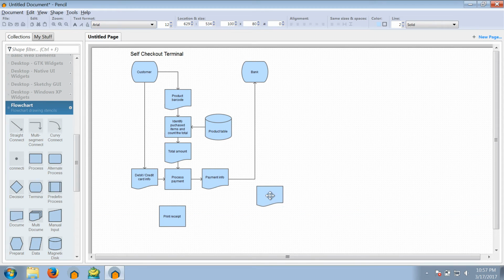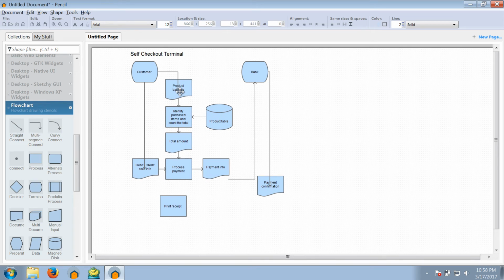So the bank will produce a payment confirmation, right? And the bank will send it to the system. Hang on a second. I will make it a bit more compact because we are running out of space. I need to make sure that we have enough space.